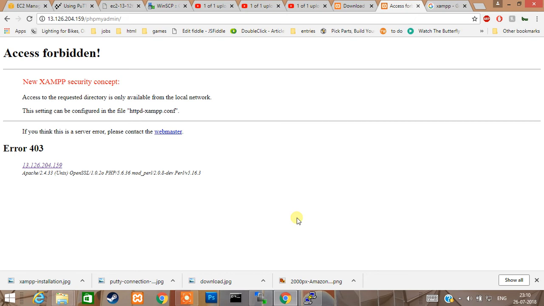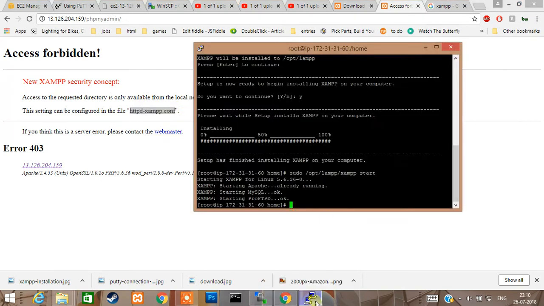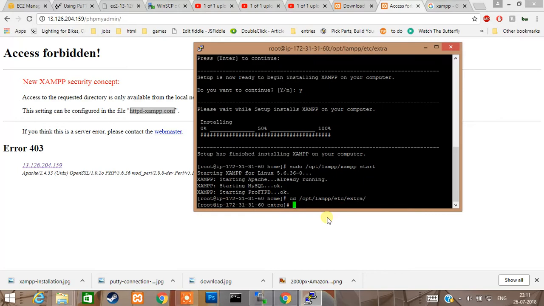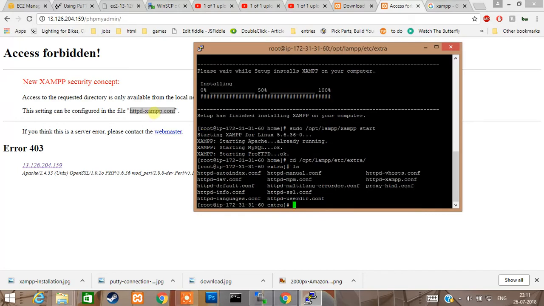It's me again. Like last time, we were studying the new XAMPP security concept. They have already given a file name here which you have to go to using PuTTY. As we know, we are here, so we'll go cd /opt/lampp/etc. Then if you type ls, you can see the same file, xampp config, here.